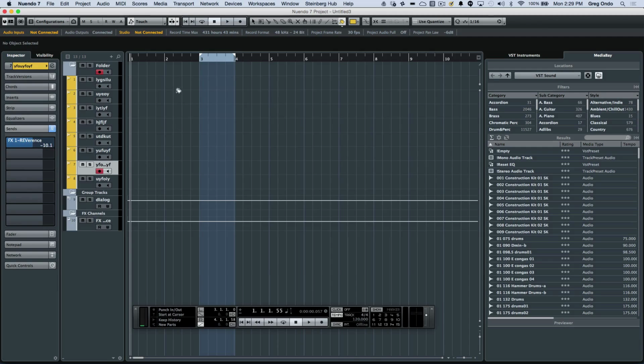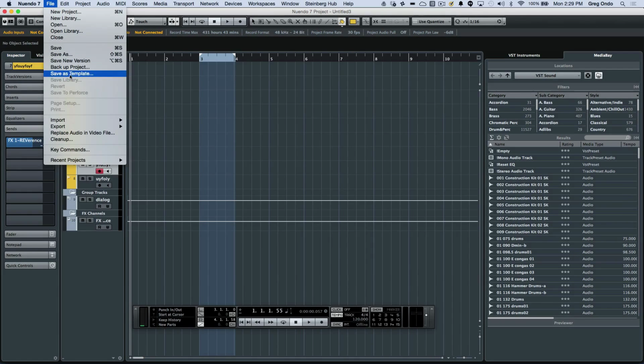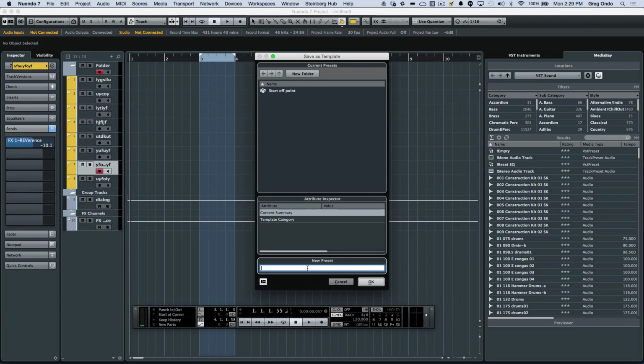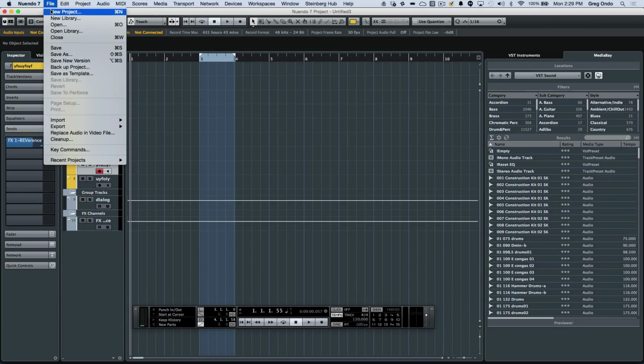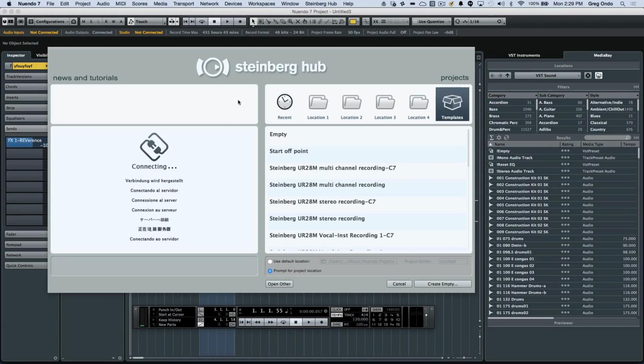Now, if this is all set up and it's something that I may want to use as a starting off point, I could save this as a template. So I'll go to File, to Save as Template, and we'll call this Studio Start. And we'll hit OK. So now when we want to start a new project, we could just start off from our template. And that's accessible directly from our Steinberg hub.